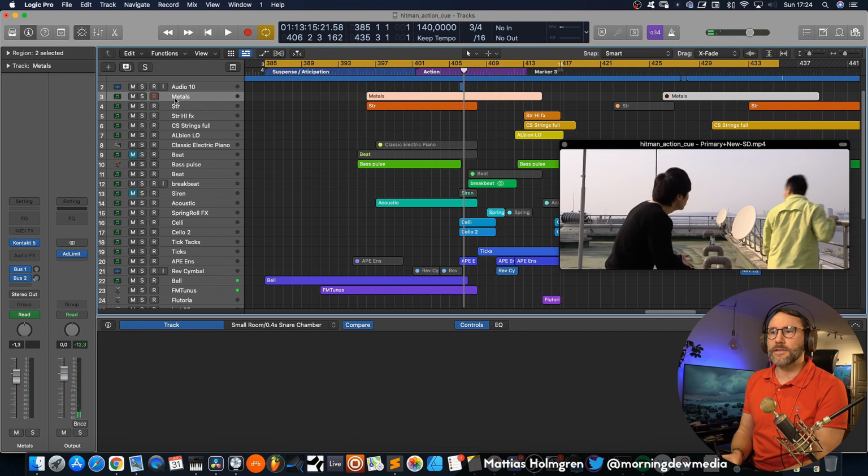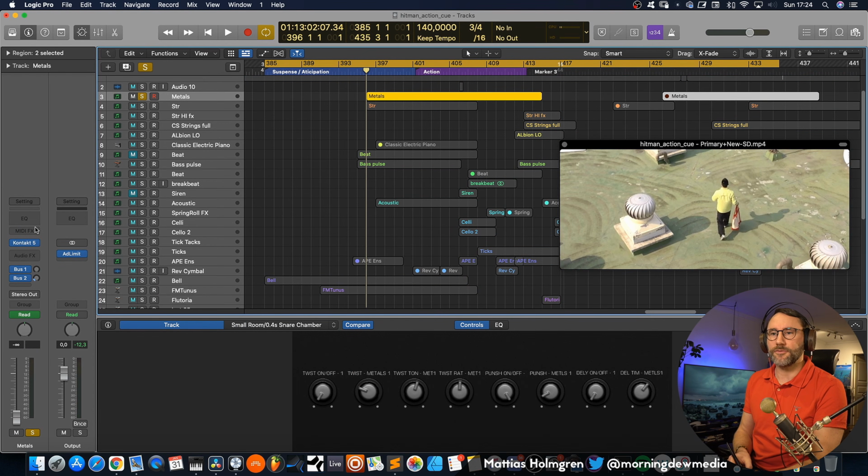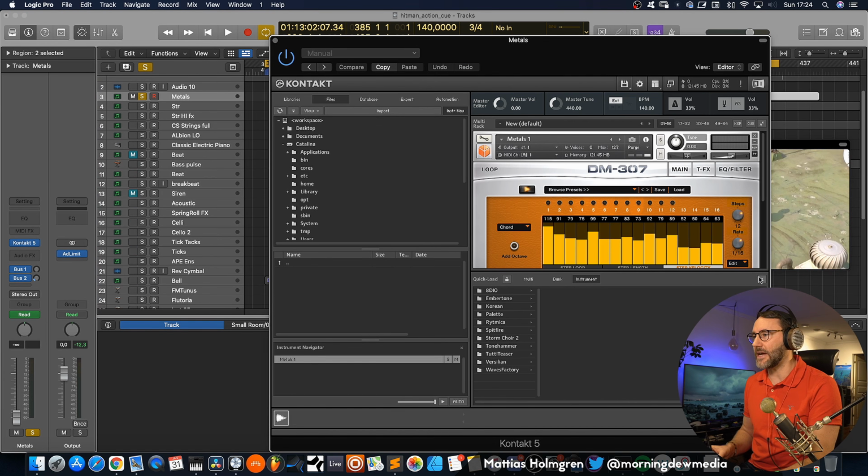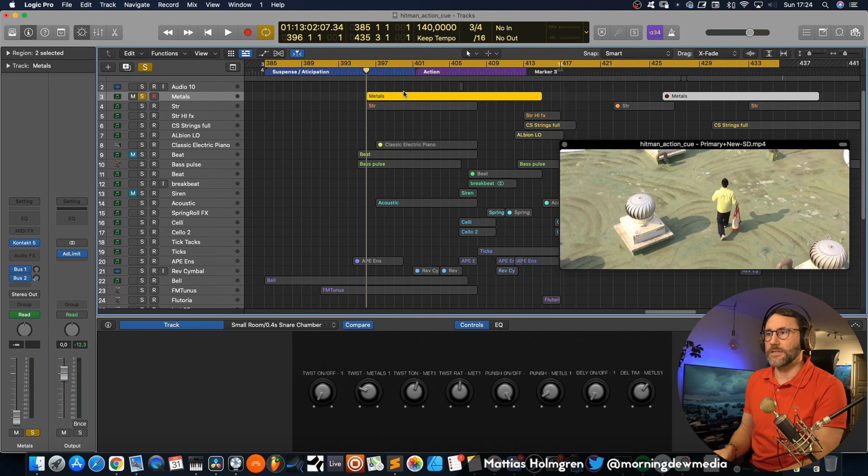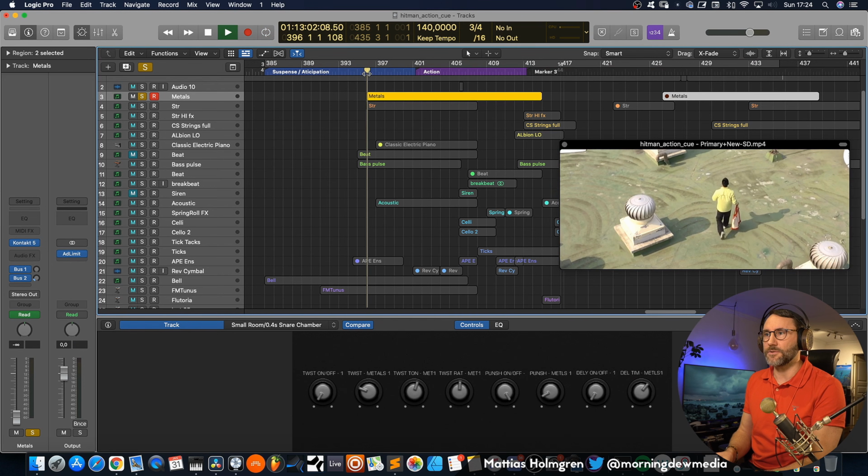Right, so let's look at the metal sounds up here. I think it's the DM307, which is from Heavyocity. It's quite a nice drum plugin, so let's listen to that in isolation.